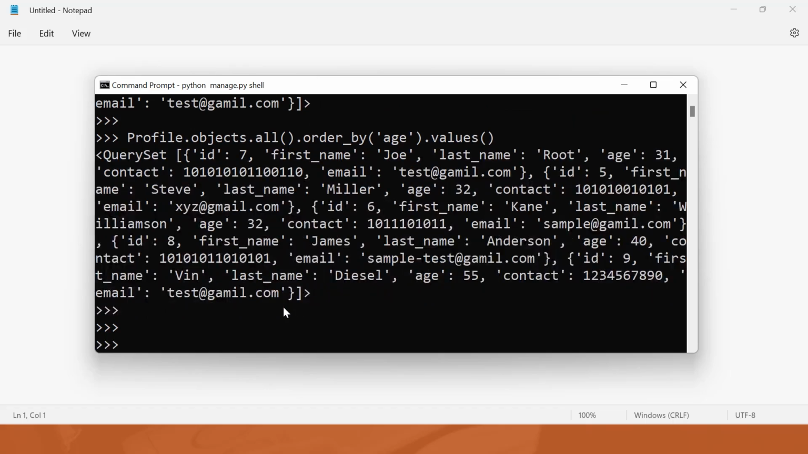Now till now we have seen how we can implement ascending order, but what about ordering the elements in descending order? How can we do that? For that, we have to put a minus sign in front of that particular attribute.